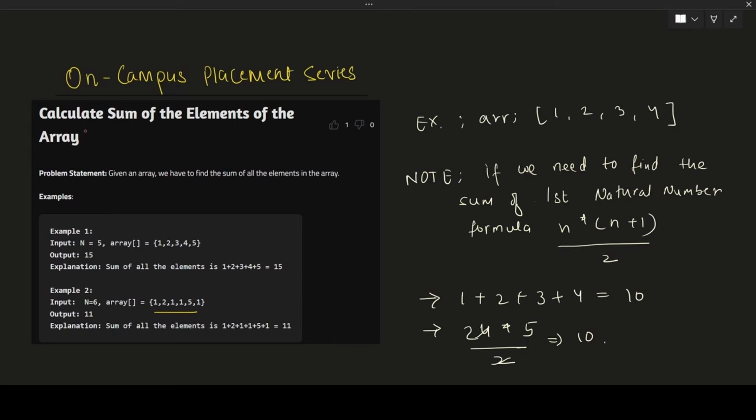Which asks us to find the sum of elements of the array.